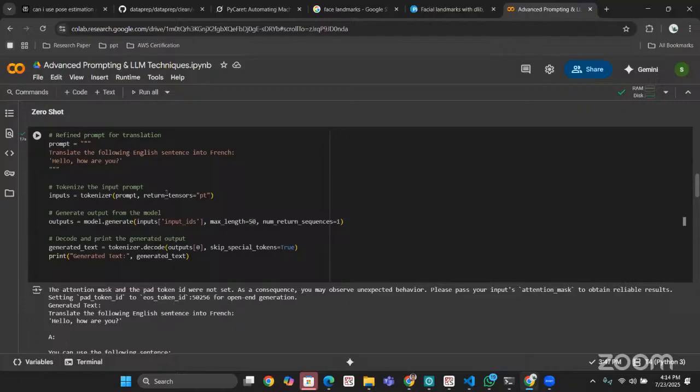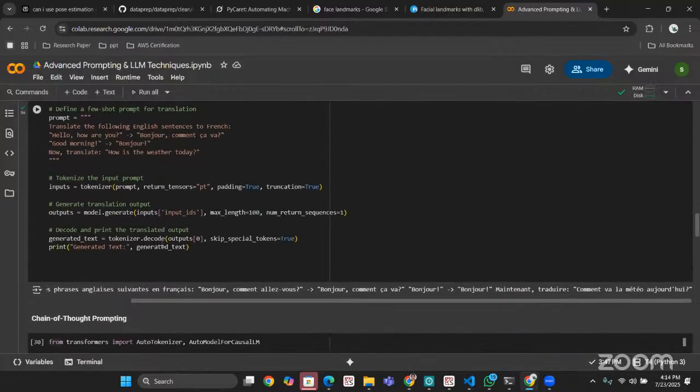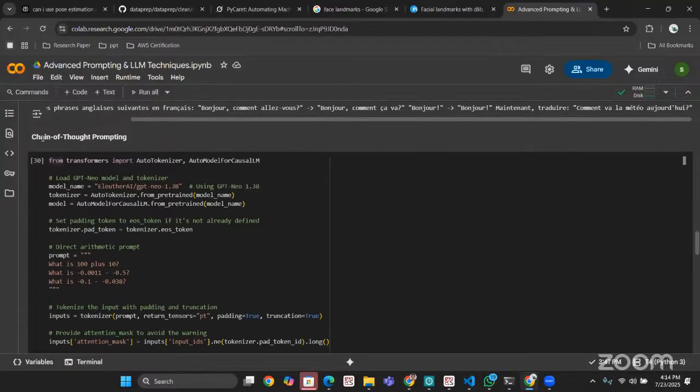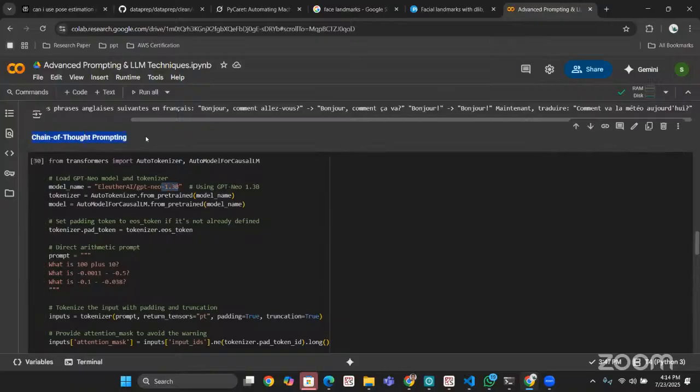The previous one is zero shot. The second one is few shot prompting. The third one is chain of thought prompting. So what is chain of thought prompting? Here I'm using the same GPT model. You can use any other model. Now, what is chain of thought?